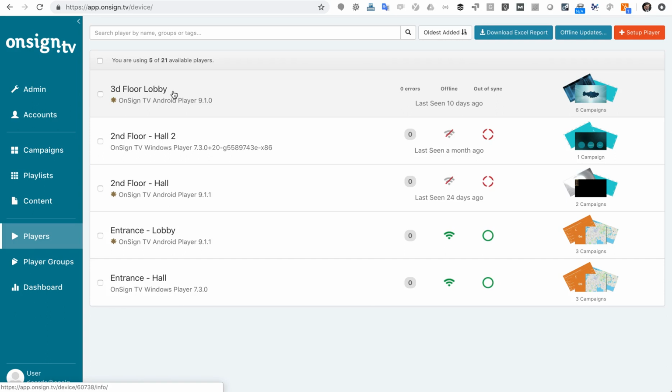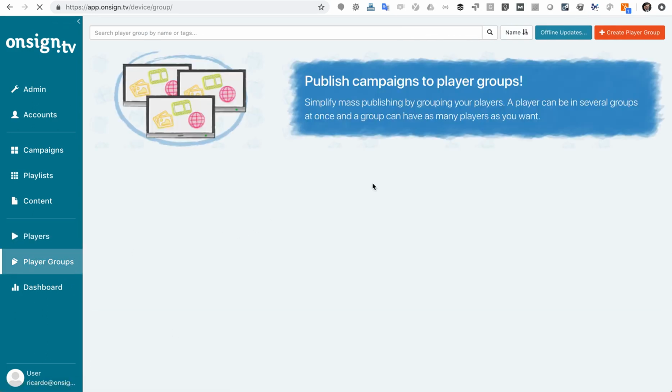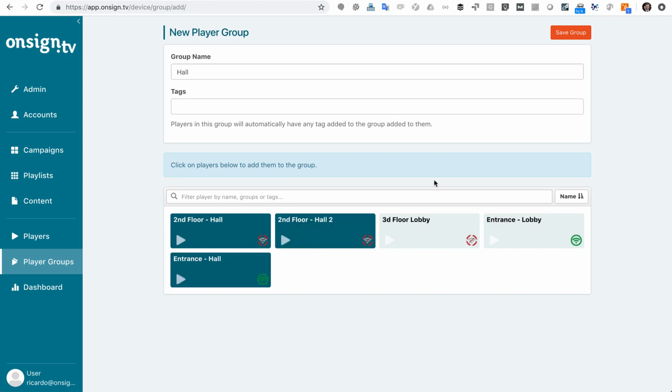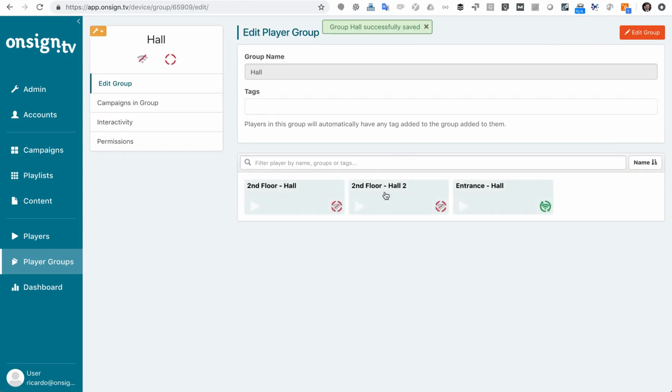So one group that I would like to create, for example, I see that I have 1, 2, 3 players that are on the hallways. So I'm going to create a group called hall. Just click here in Player Groups, create group of players, and let's call it hall. And now I can select all the players that I want to include in this group. So this one, and this one. Once I save this group, I'll see that I have these 3 players within this specific group.